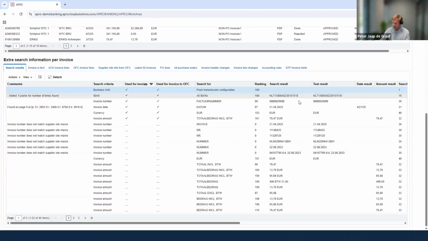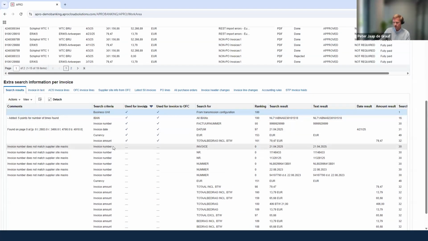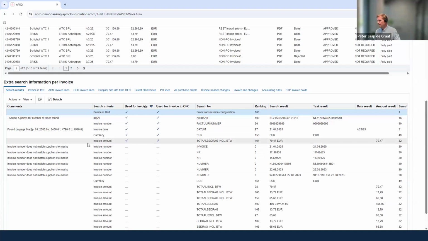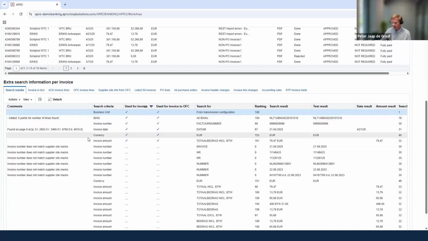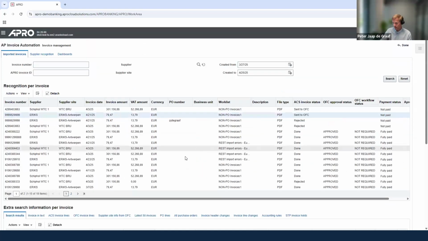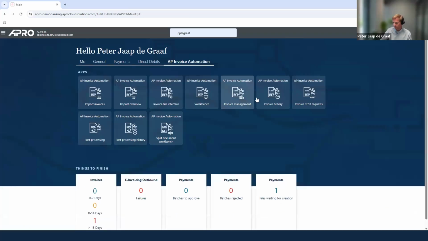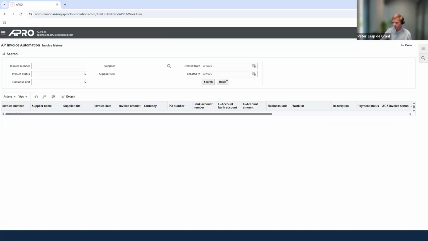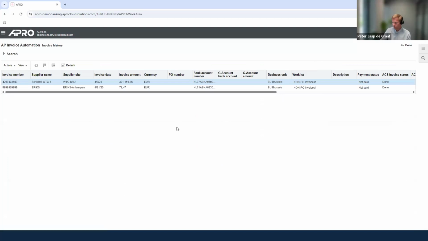Below you can see all the information that APRO picked up out of the invoice, and also what kind of criteria is used to pick up the right information for each field. So for invoice number, invoice amount, currency, it uses the IBAN, for example, to get the supplier details, etc. So we just have to wait until everything is entered to create a payment batch with all the payments that I would like to do for this particular run.